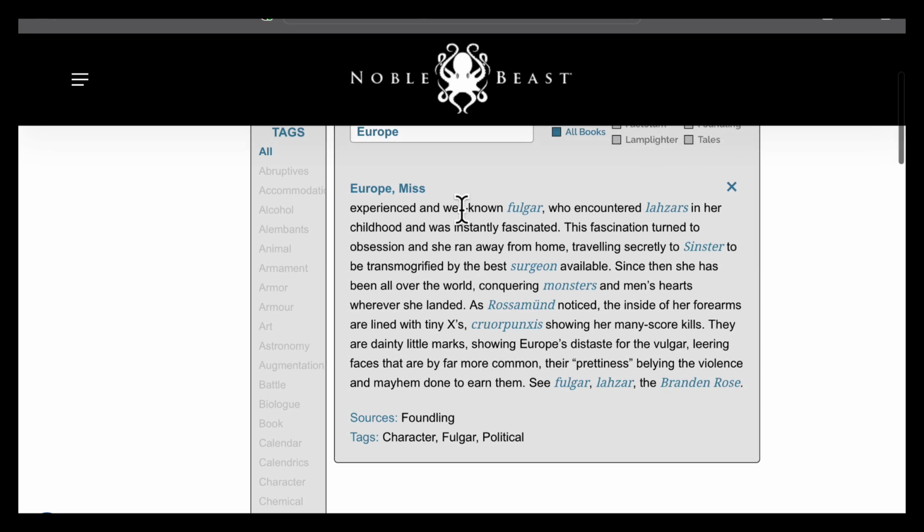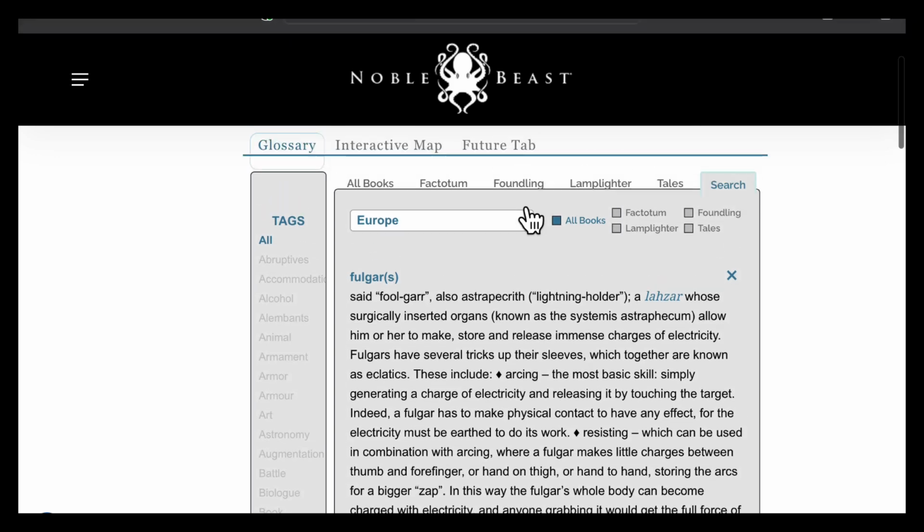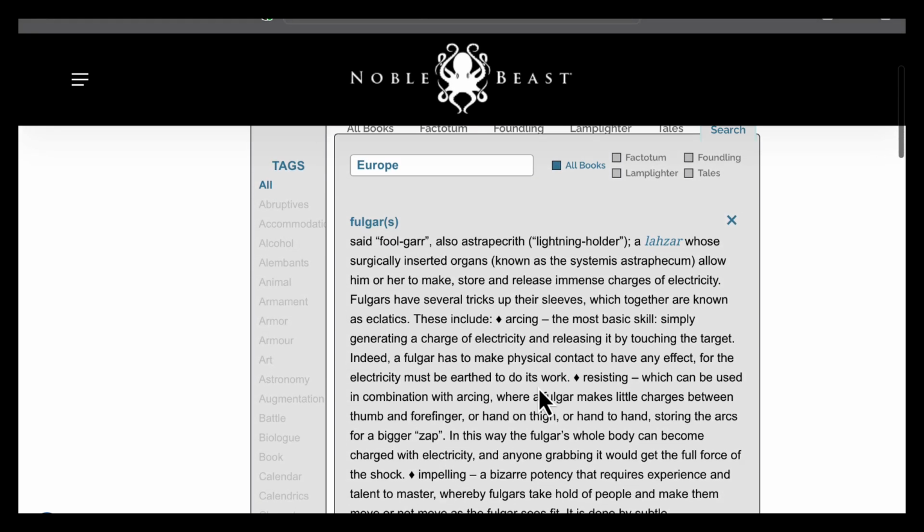There's also hyperlinks within the entry. So for instance, if I want to learn more about Fulgars, I click on this and that takes me to the entry on that.